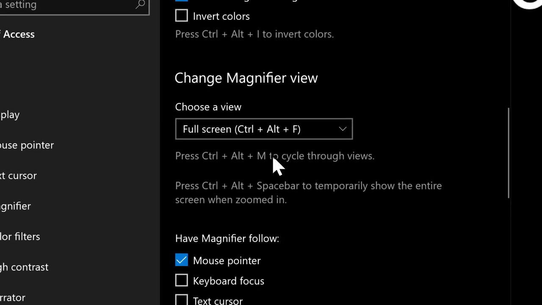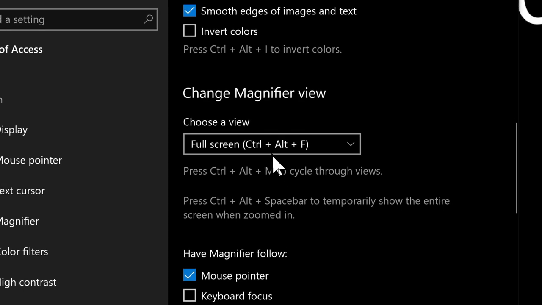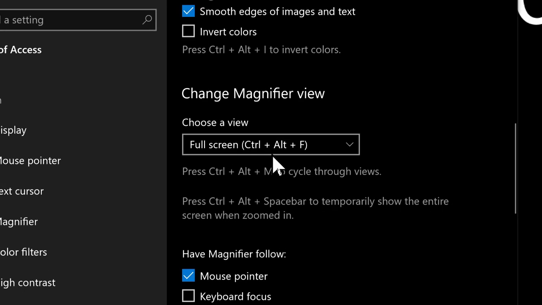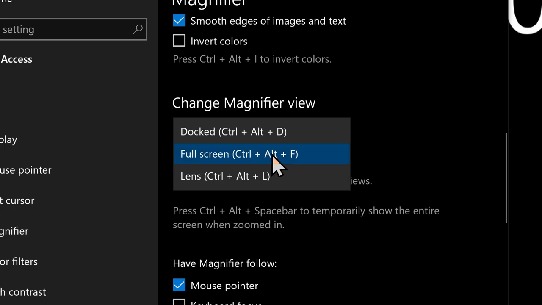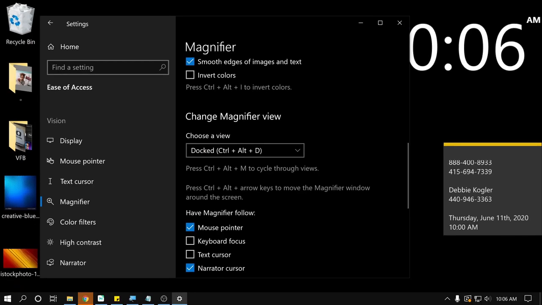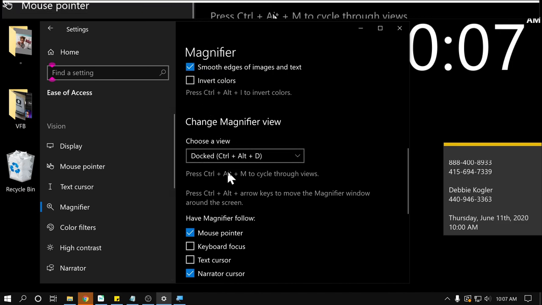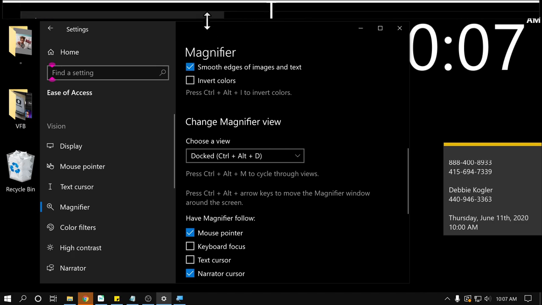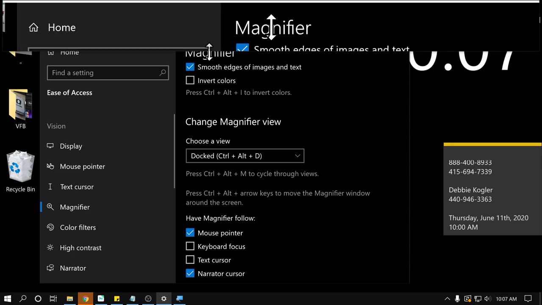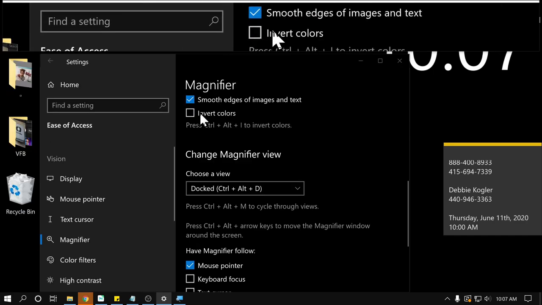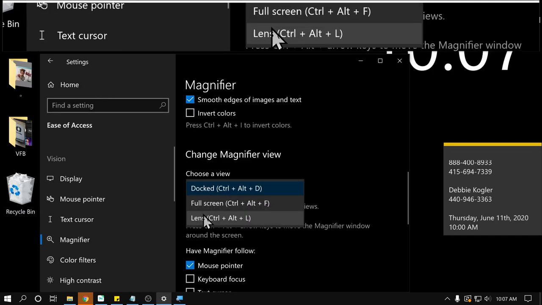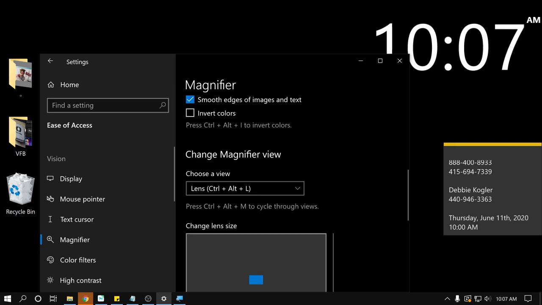Here is how we can change the magnifier view. I have always just used it full screen. That's what works best for me, but you have other options. Docked means you have a small magnifying window there at the top, and wherever the pointer goes, that's what's magnified up there. And we can grab the bottom of this and make it larger if we want to, and that readjusts everything. And then we also have lens.